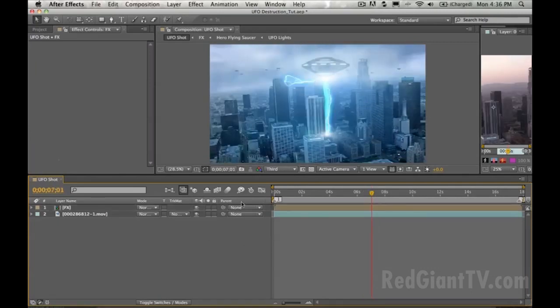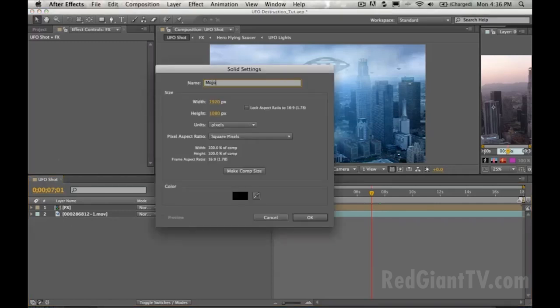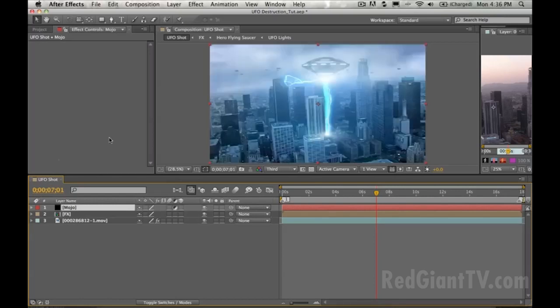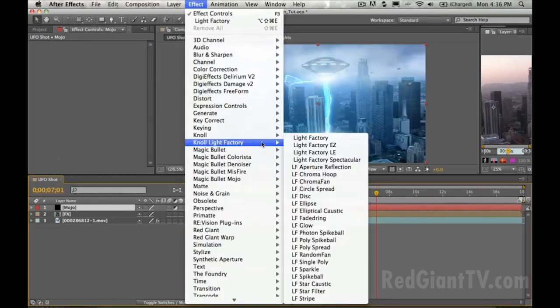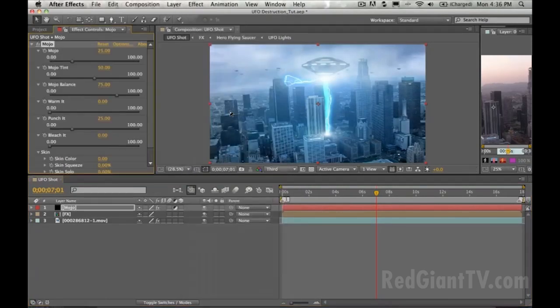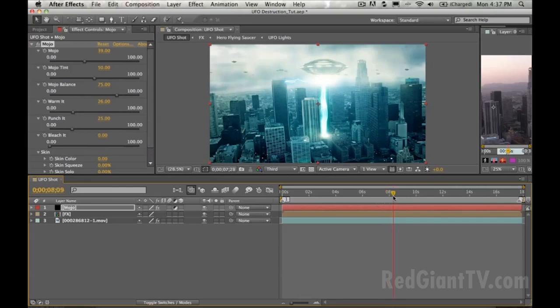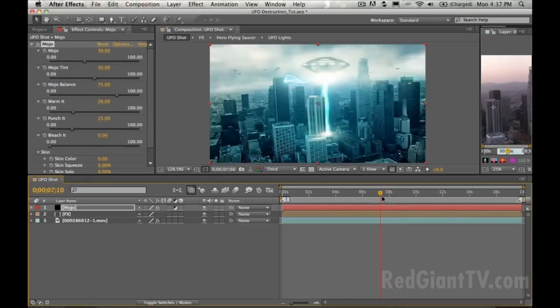And from here we can do some final color correction touches. Probably the easiest thing we can do is just drop Mojo right on top. Super easy way to add kind of a blockbuster feel. So crank it up a little bit. Maybe you want to warm it just a little bit so it's not just all steel blues and all that. And there you go. You're ready for the Sci-Fi Channel.